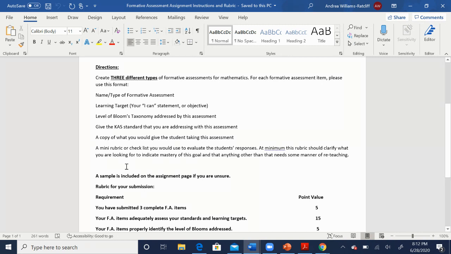You also need to give me some sort of a mini rubric or a checklist you would use to evaluate the student's response. At a minimum, this rubric must clarify what you are looking for to indicate mastery of this goal. Okay, so you need to be able to look at that exit slip and tell me, what are you looking for? If you were giving this to your student, what would you need to see in order to believe they don't need any additional reteaching? Okay, what would you need to see?